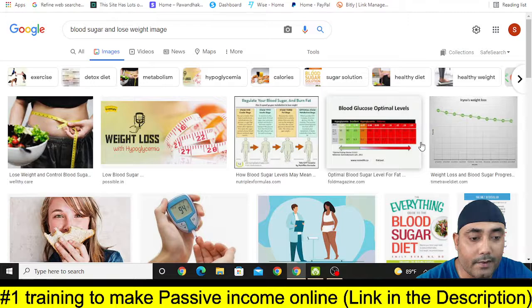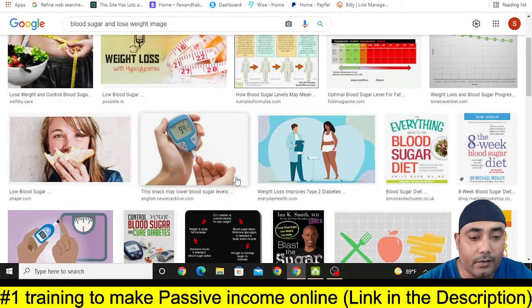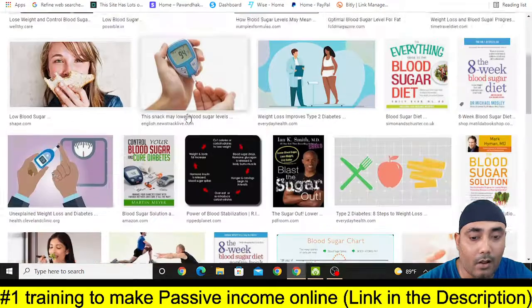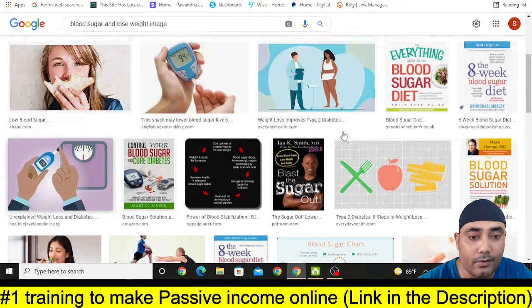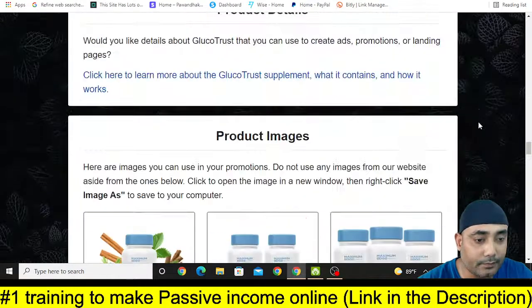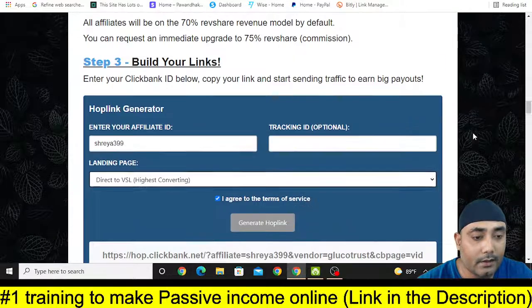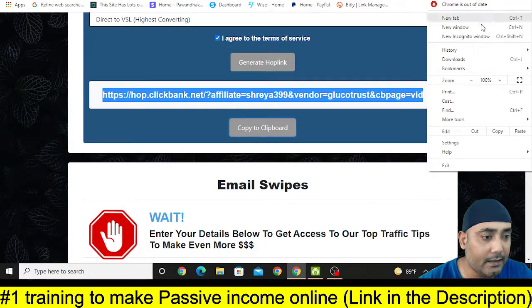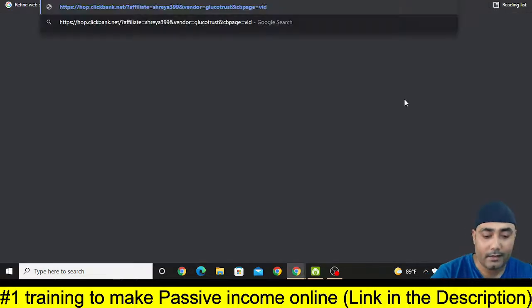Okay, so sometimes this also happens that you don't find the image that you want to use. Just by using this kind of normal image, it doesn't work at all. This is also a good image to put, but now what we can do is go to this link and open it in incognito mode.